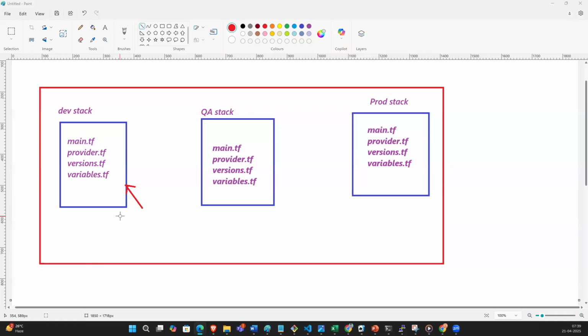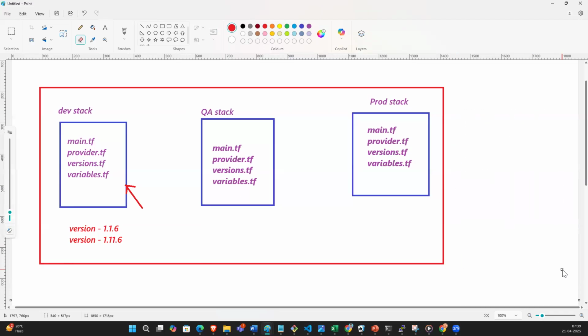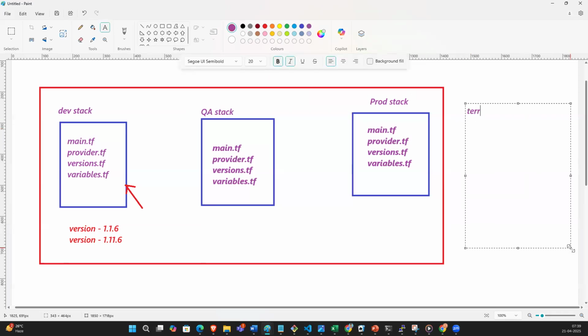Yes, whatever versions we installed. For example, what Terraform version I used? I used version, for example, 1.1.6, right? The latest version is 1.11.6 something. I will tell you guys, the Terraform version starts from 0.11. Okay.